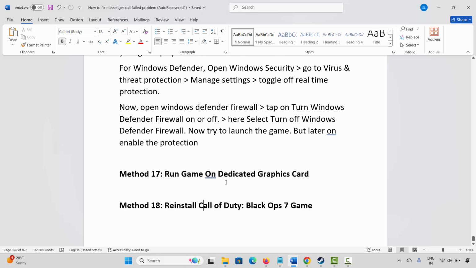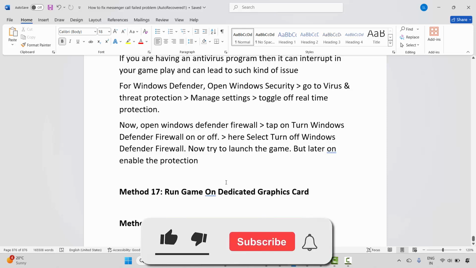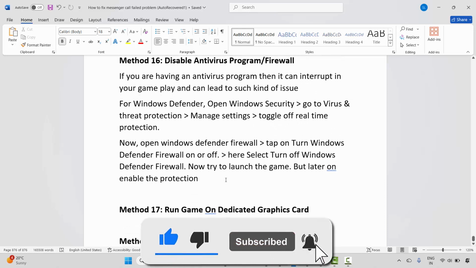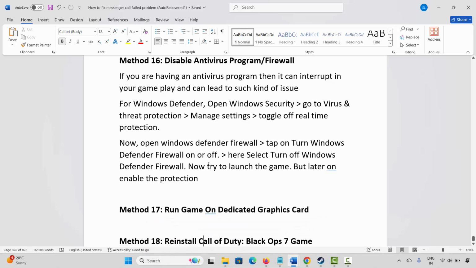So by this way you can easily fix the crashing, not loading, lagging, freezing or other issues on PC.